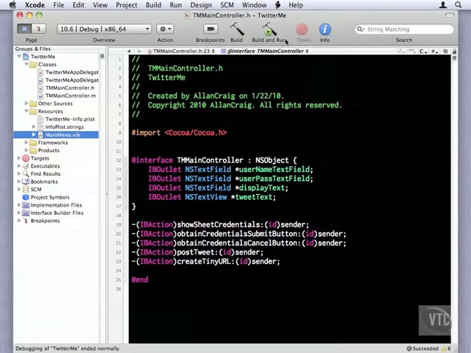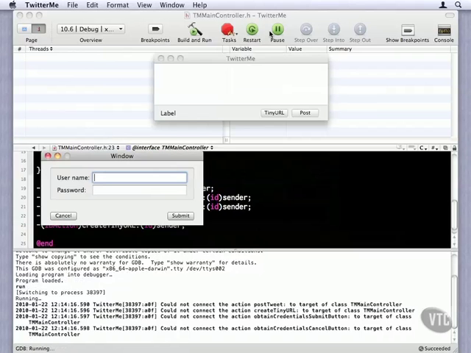All right, let's click the Build and Run button. When our application launches, not only do we see our main window, but we also see our credentials window open as well. Well, that's not the behavior that we were expecting. And also, if you look down in the console, we'll see that we're getting all these warnings. Could not connect the action post-tweet to target of class TM main controller. It looks like none of our buttons are working. Well, that's okay. These warnings are here because we have not implemented any of this code in our implementation file. We've only declared it in our header file. As soon as we implement these, all of these warnings will go away.